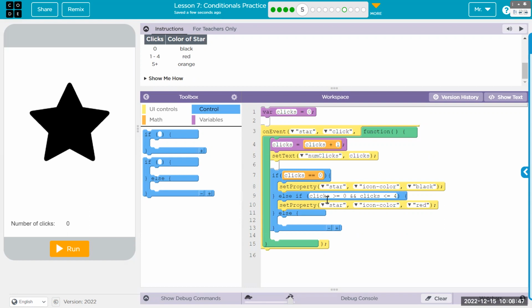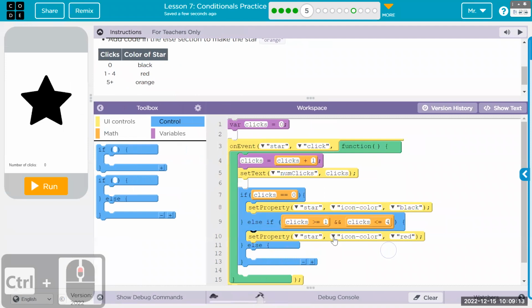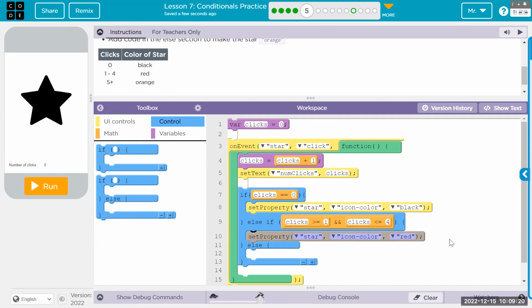Okay. If clicks is greater than or equal to 1, and clicks is less than or equal to 4. You wouldn't say clicks that second time if you were just speaking it. You just say is clicks greater than or equal to 1 and less than or equal to 4. But you can't just do that. You need to check it against something else. And we're checking clicks both times. And if that happens, we want red, else we want orange.